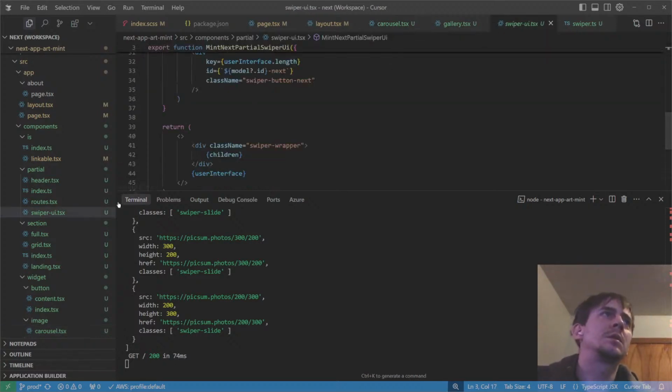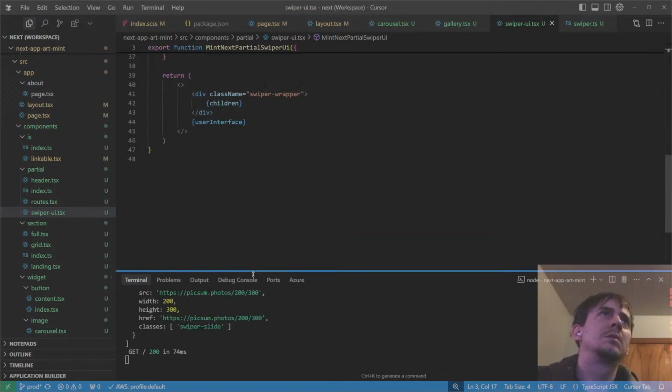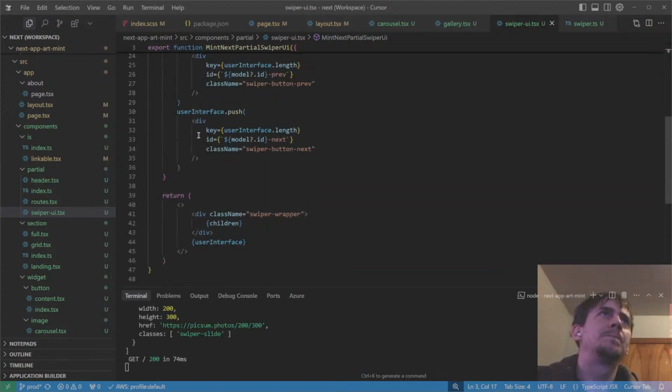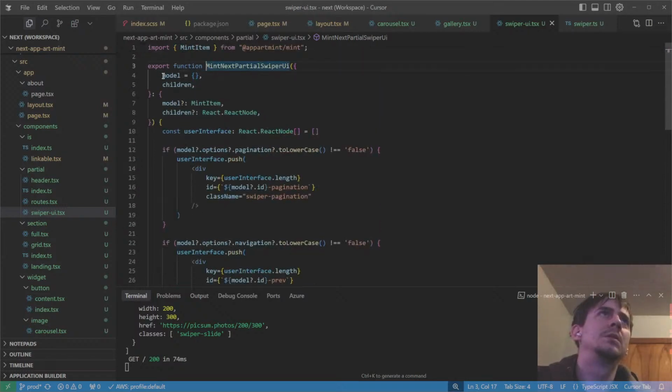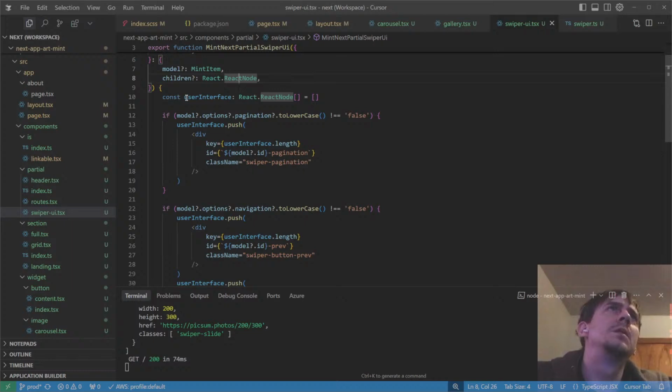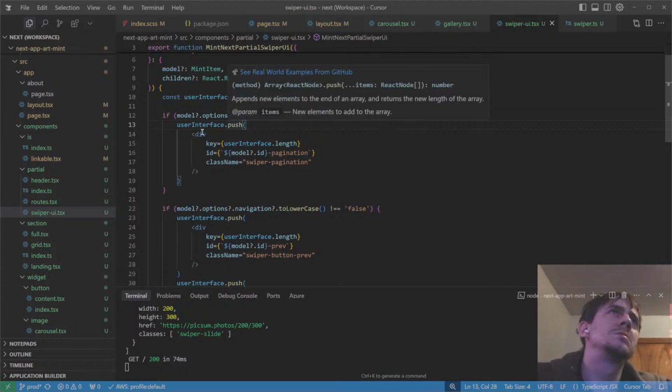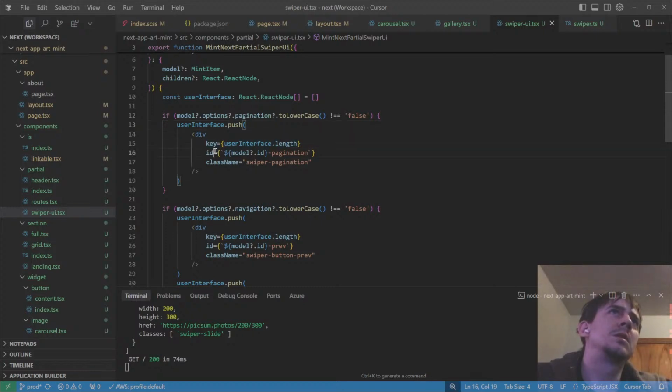Save that. Let's come here. We have a model, we have children. Model children. User interface, built from these. Push it. The key is the length. The ID is a model.id dash pagination.